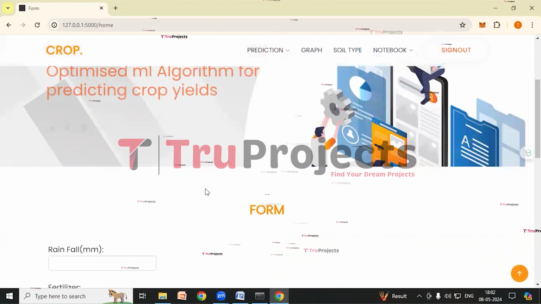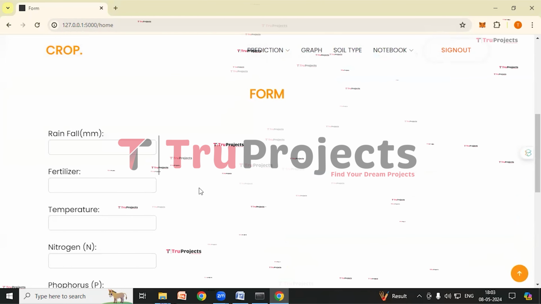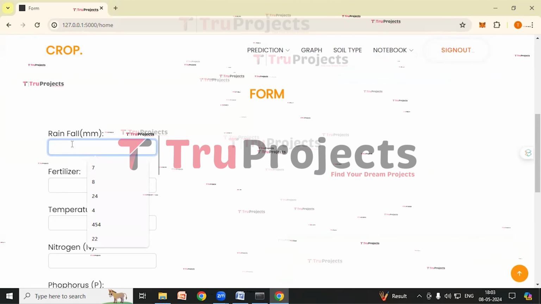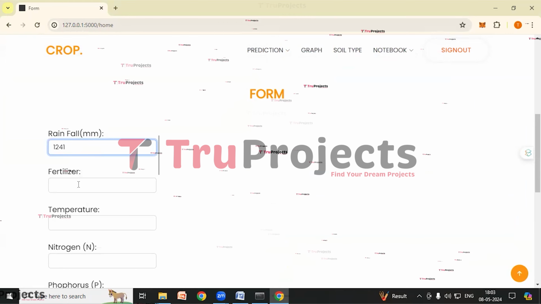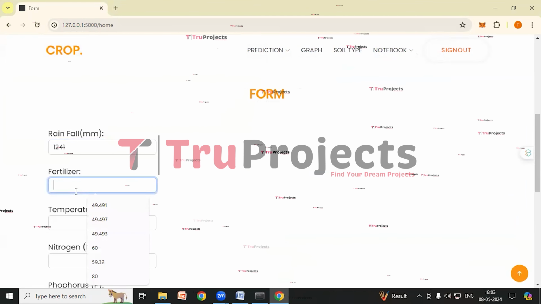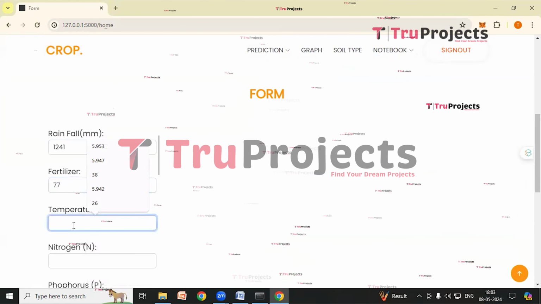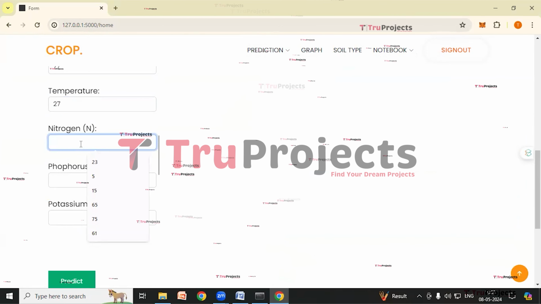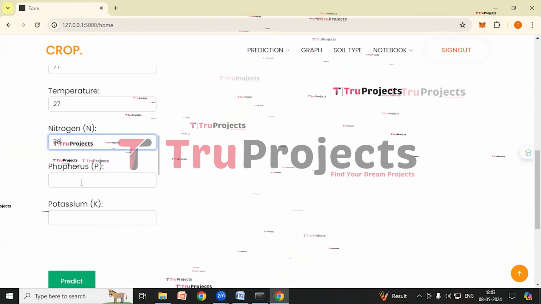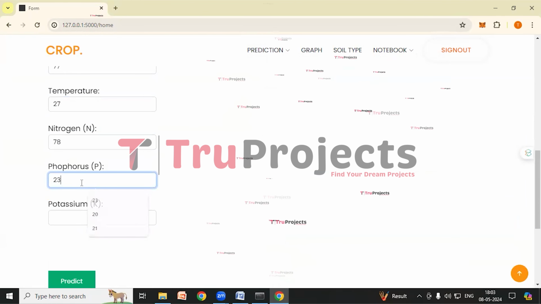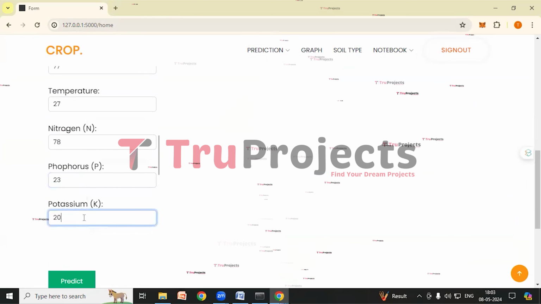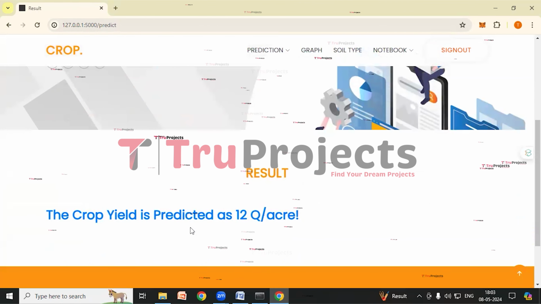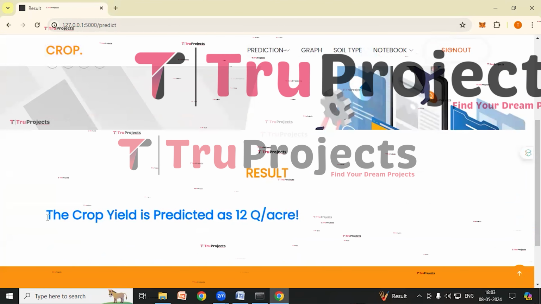So in this way, we can give any set of parameters and can get the crop yield predictions. So rainfall would be 1241 this time. Fertilizer is 77. Temperature would be 27. Nitrogen is 78. Phosphorus is 23. Potassium is 20. Click on predict button. So we can see the crop yield is predicted as 12 quintals per acre.